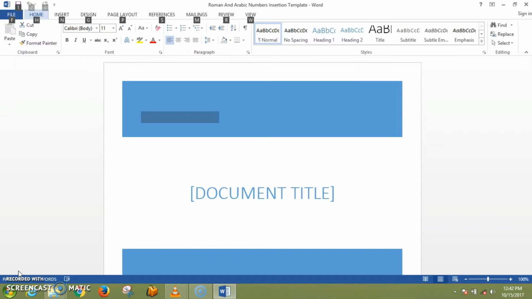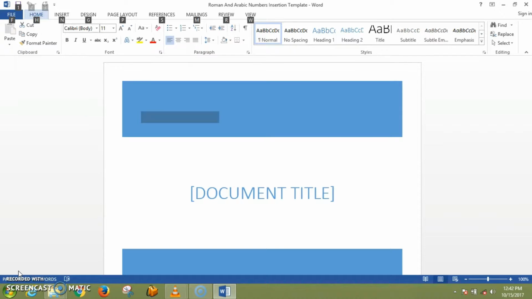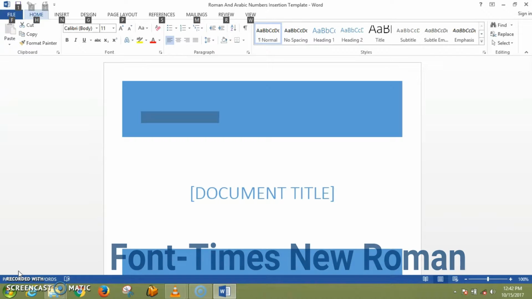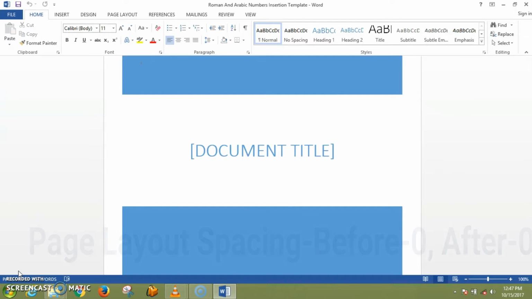The office properties used in the template are: line spacing was 1.15, font was Times New Roman, the font size was 12, and the page layout spacing before and after were both 0. Okay, now let's begin dealing with the preliminary pages.